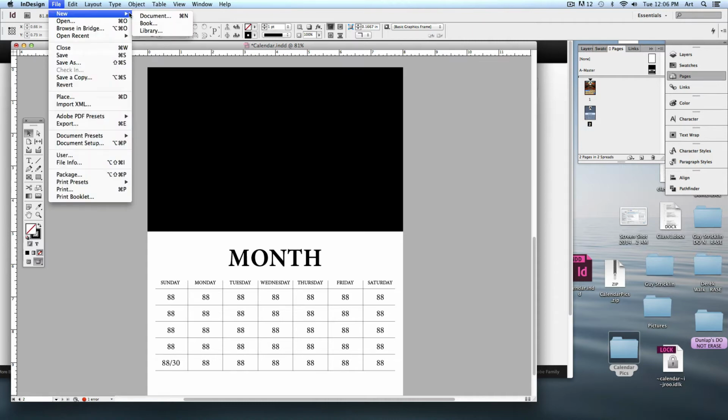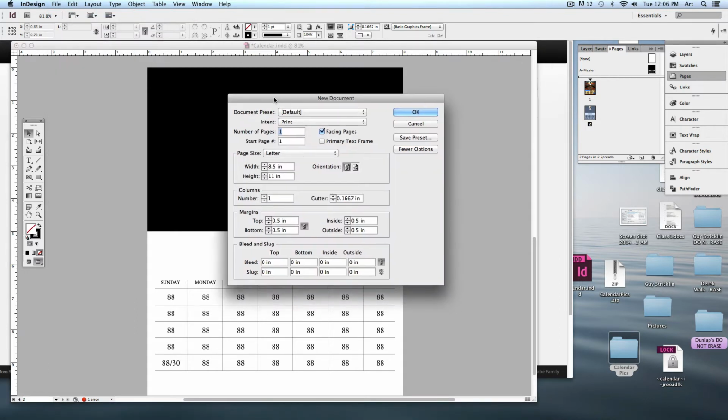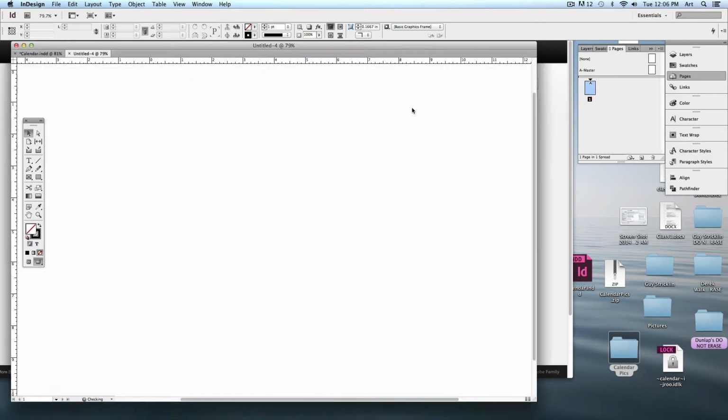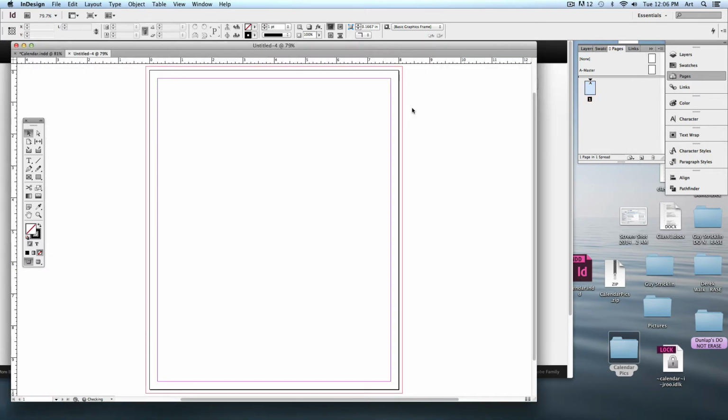So we'll make a new document. Nothing new here. We're going to turn off the facing pages. The height and width of it is 8 by 10. The margins are going to be 1/4 of an inch on all sides. And we're going to give it an 1/8 of an inch bleed on all sides as well. Everything else will stay the same. So here's our document set up.